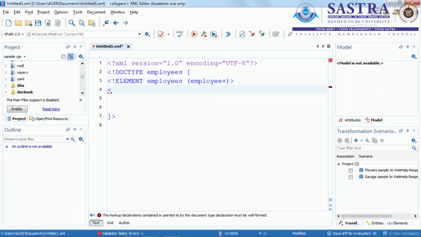Then I am entering how an employee should be. The employee, I would like to have employee as an empty tag, and every employee should have the following attributes.